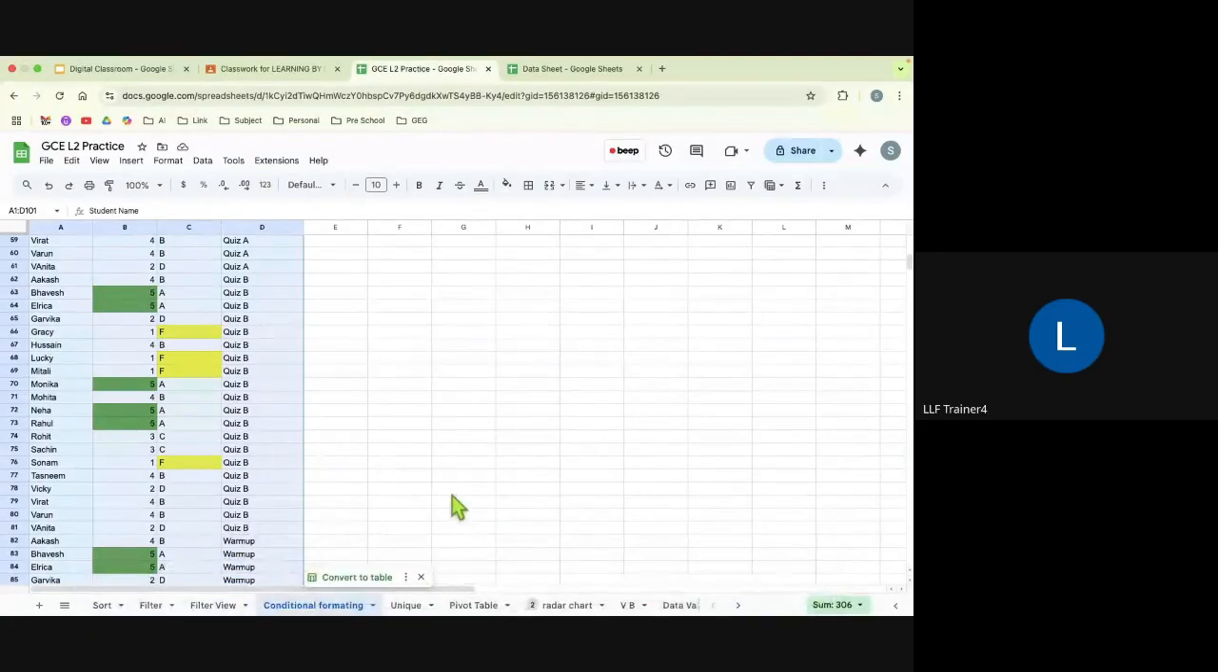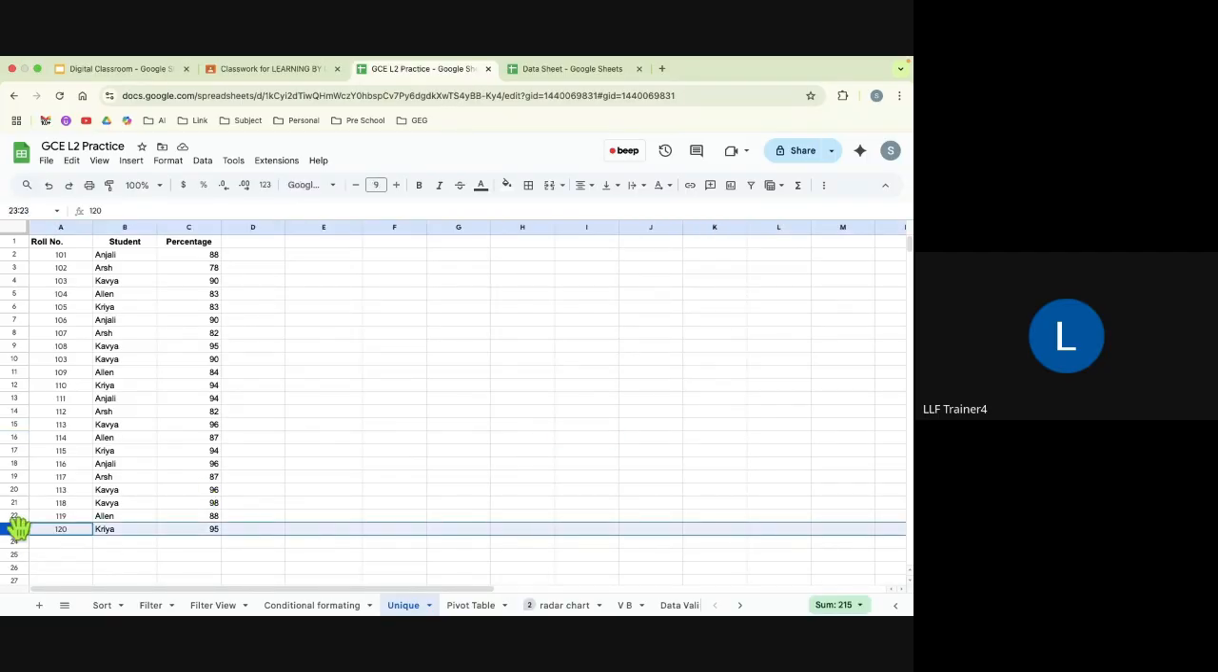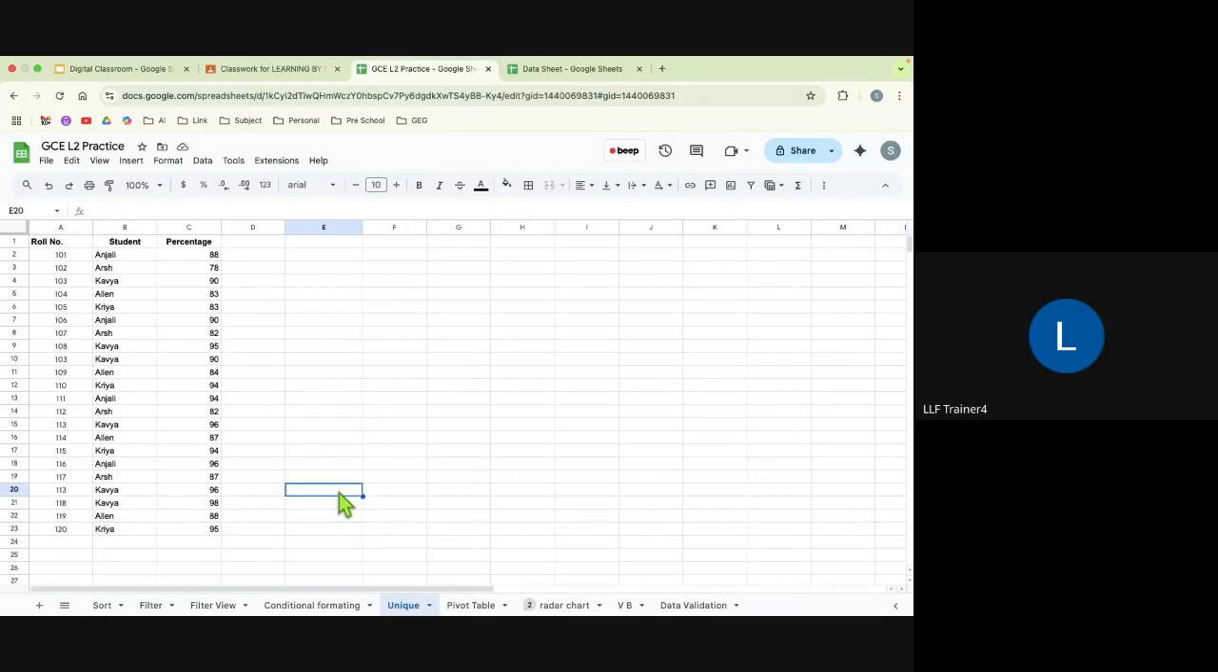Now moving on to the next tab. That's the unique, where I've entered unique. Now what is unique? Unique means removing the duplicate data. So here I have got few data. And the roll number of the student is there, the student name is there, percentage is there, and I can see that there are 23 entries. But I'm saying, no, I've got only 21 students in my class. How come 23 entries are there? So we can have our unique data, how to remove duplicates over here.